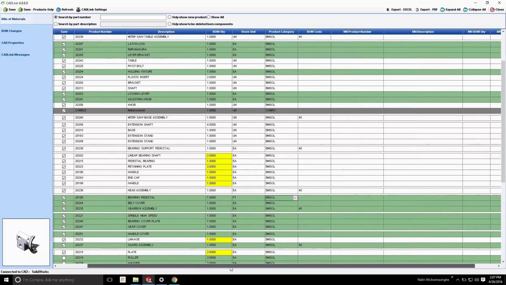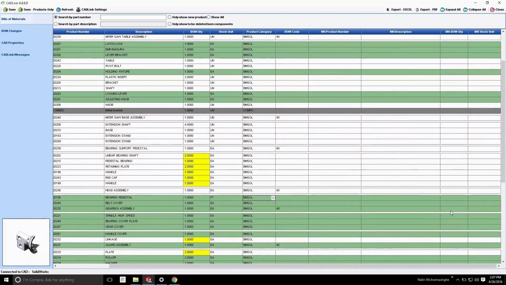And on the very far right-hand side, I have fields here for raw material information. So whether I store raw material information in my SOLIDWORKS model or not, CADLink has these grids available to facilitate the addition of raw material information into this bill of materials.